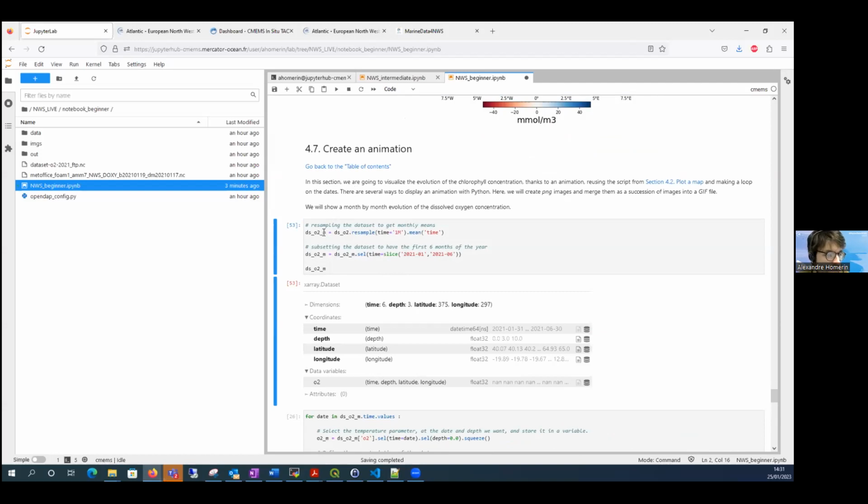So in this section, what I'm doing is first resampling the dataset to have not daily values but monthly values, which is why I'm specifying time 1M. And I want monthly average, so I'm calculating the mean over time. I will do an animation to see the evolution from January to June. So I'm selecting only the data from January to June 2021.